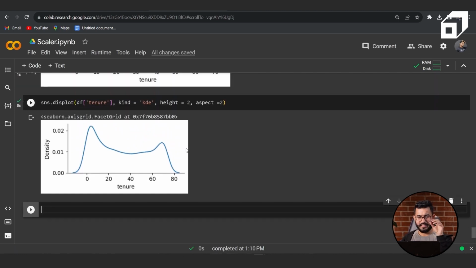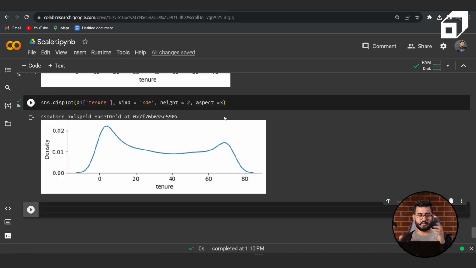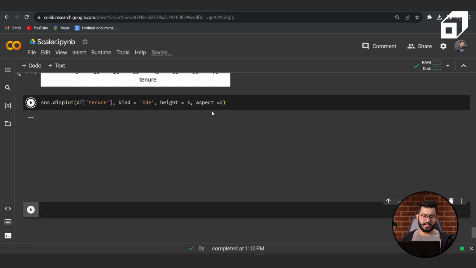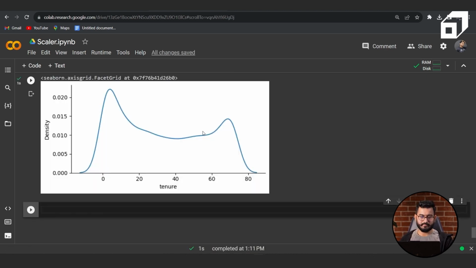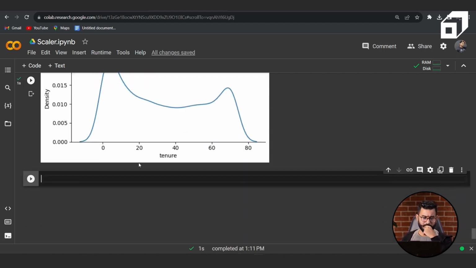Now you can see that I'm getting a very small plot. If I change this aspect ratio, your plot size will change. You can see height is taking care of your height, and aspect ratio is basically taking care of the width. I want to keep it as 2 only, but this one we can keep it as 3, and I'll get a perfect plot, right? So this is how you can work with the displot.